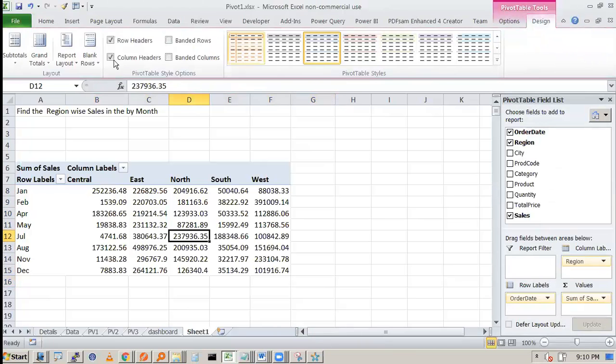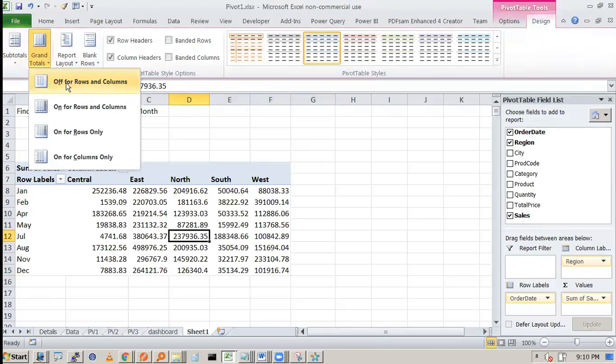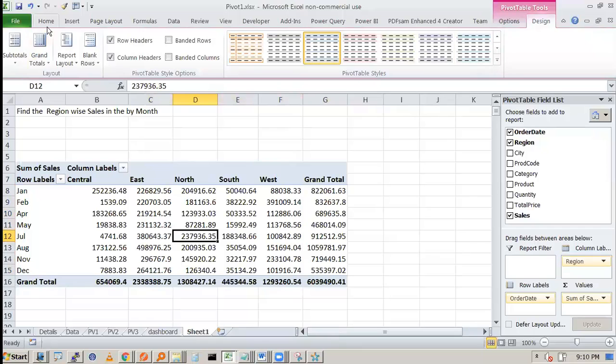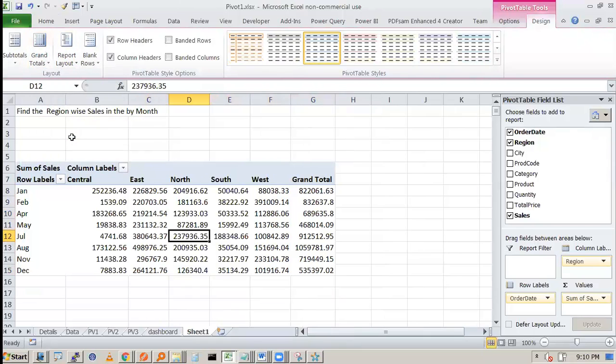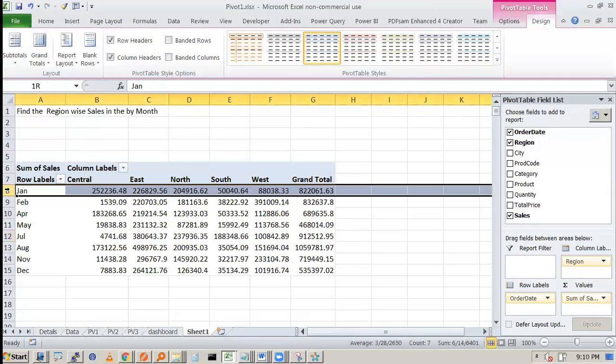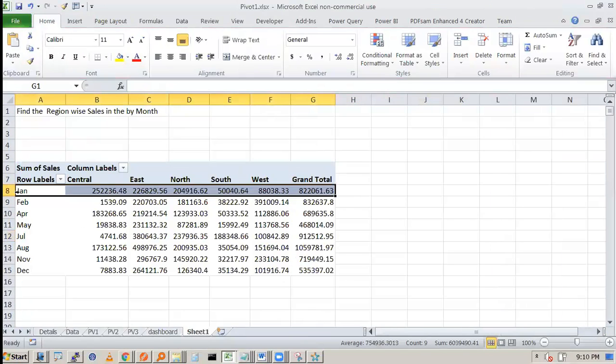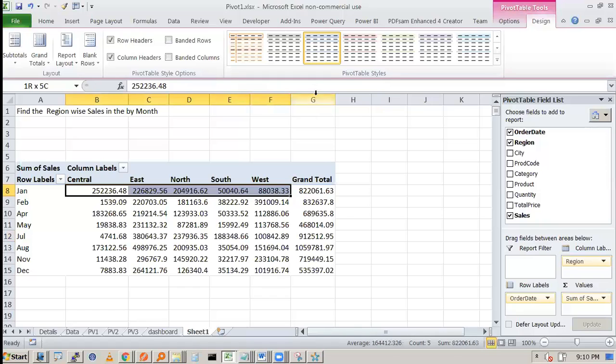So you select, say, grand total. It's on for both rows and columns, but I don't want it on for both. Let's say you want grand total for rows only. Okay, so this rows only means it will come here. For the January row, the grand total has come. For the February row, the grand total has come like this.